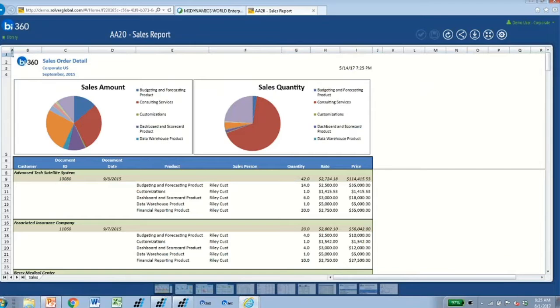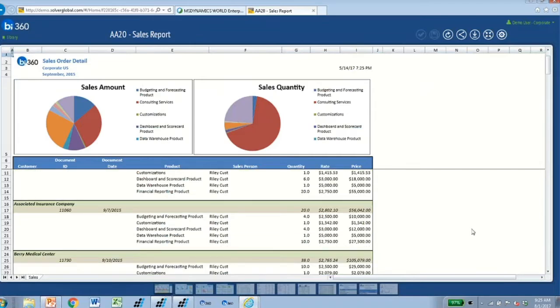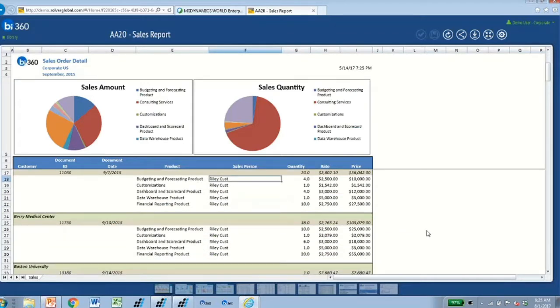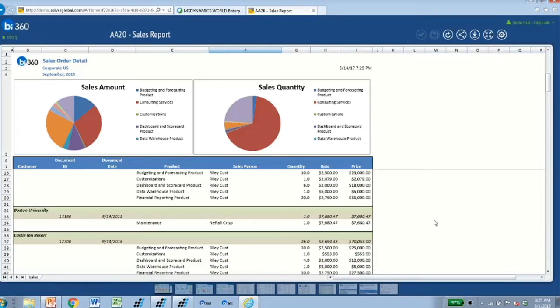And now we're looking at our data by customer, document date, by product. So you see the customers, the products. I can see the salesperson, quantity, rate. However you decide to design a user-friendly sales report. I even have some charts at the top to help me with some analysis at this level.